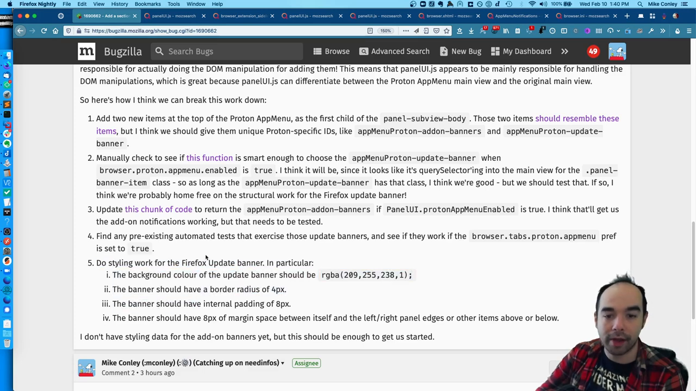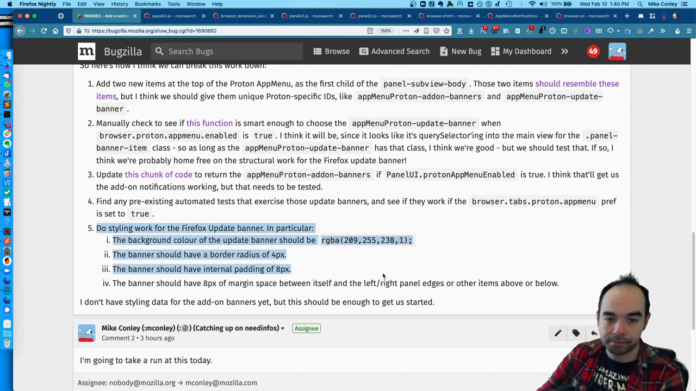And now, okay, this is interesting. We're going to do some styling work for the banner, at least for the update banner, the one that's green. We know that the banners all should have a border radius of 4. They should all have internal padding of 8. The banner should have 8 pixels of margin space between itself and other items above or below. And the background color of the green update banner should be this color. That's what we know.